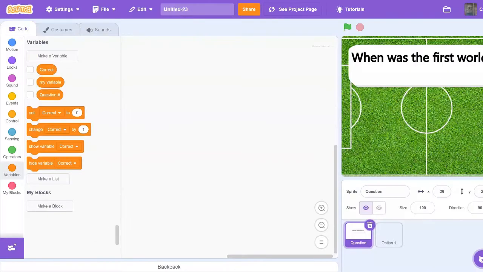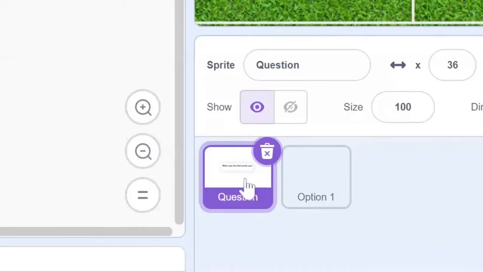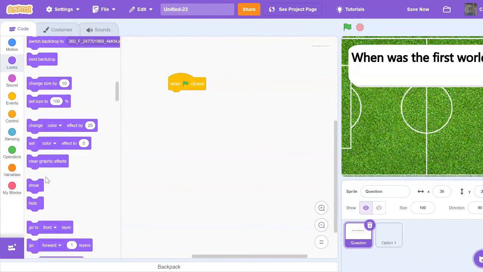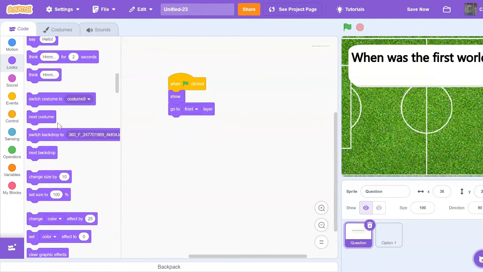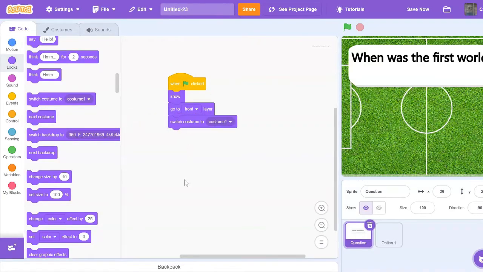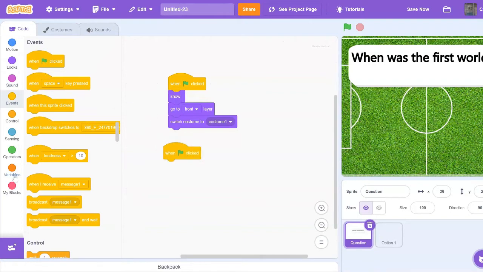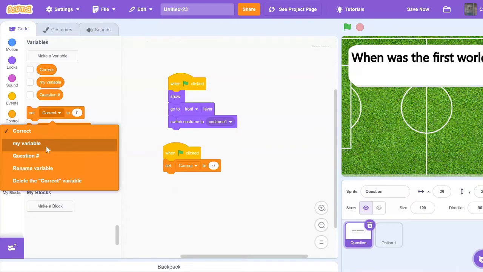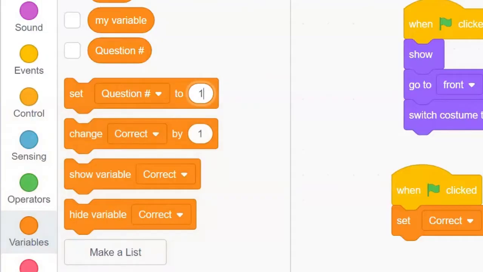So the first little bit of coding we're going to do is going to be in the question sprite. So inside the question sprite, we're going to code when green flag clicked, show, go to front layer, and switch costume to 1. So our first question is the one being asked. Then, we're going to do when green flag clicked, set correct to 0, and set question number to 1.